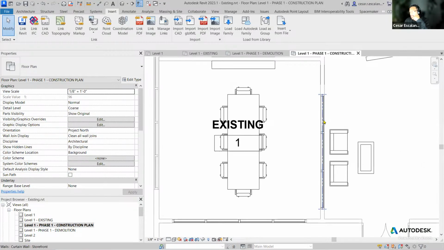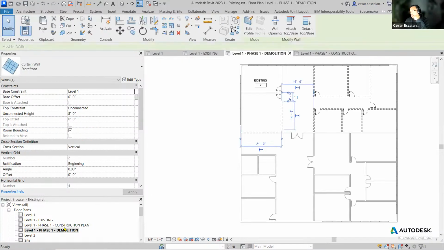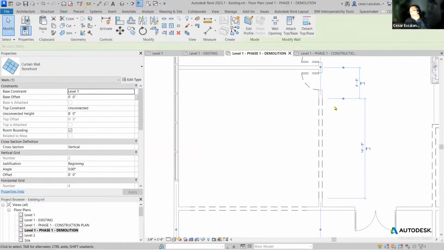This is a storefront, a curtain wall, it's part of the new scope of work. And then if you go back to the demolition, Revit automatically demolishes openings in preparation for new construction. And so that's pretty cool on Revit.